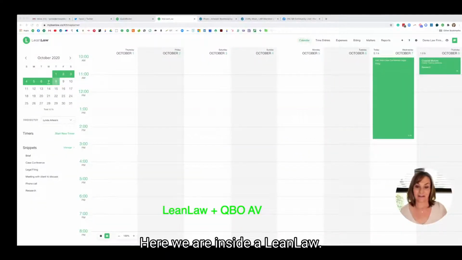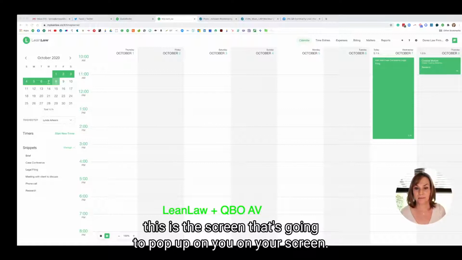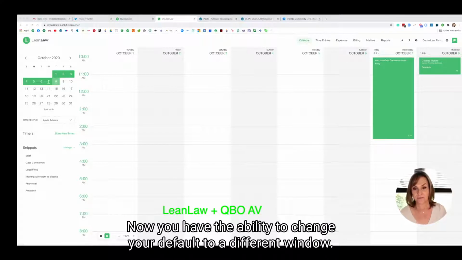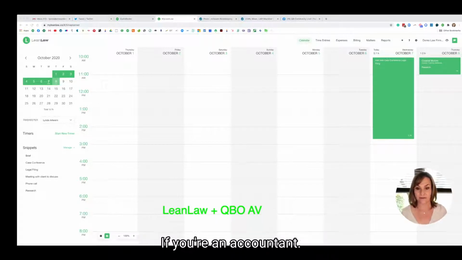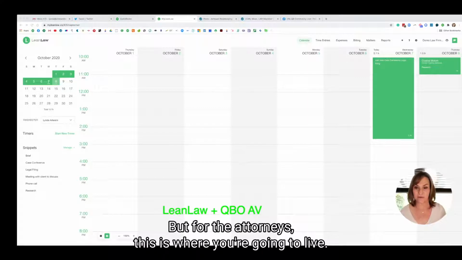Here we are inside of LeanLaw. This is the screen that's going to pop up if you're an attorney. The first thing, this is what you want as your default. Now, you have the ability to change your default to a different window. If you're an accountant, mine always goes directly to the billing tab, but for the attorneys, this is where you're going to live.